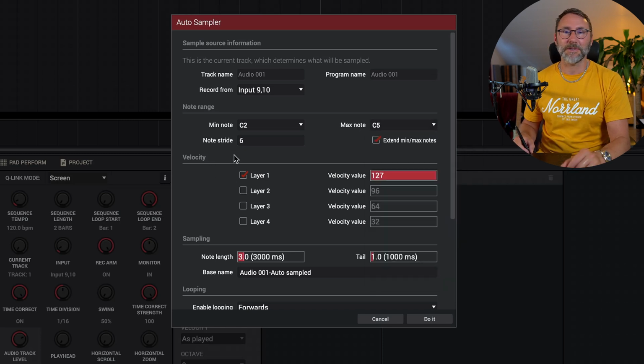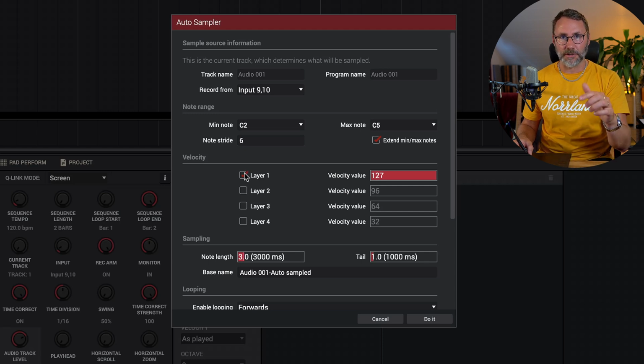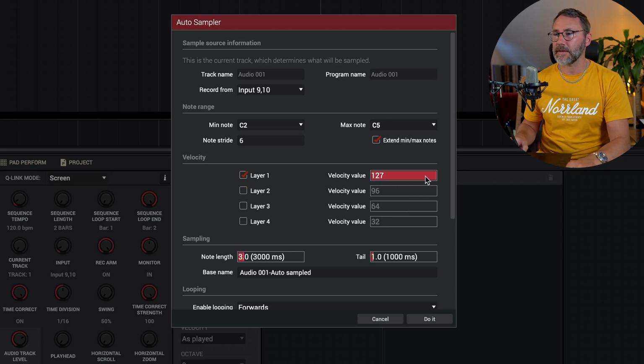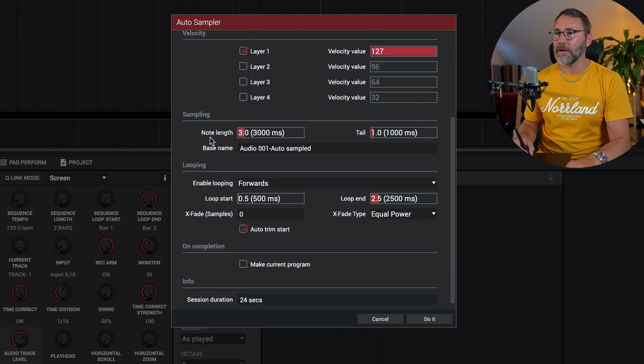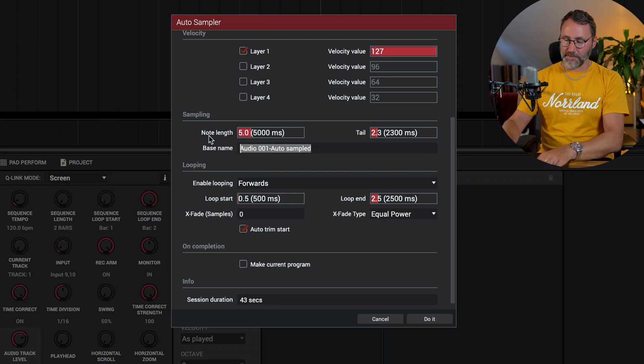In the velocity tab, we can obviously sample different velocity layers. If you have an instrument that responds to velocity, you might want to activate these and sample more layers, but I'm going to be satisfied with just sampling 1 layer today. Then we can set the note length, and it's currently set to 3 seconds. I'm going to extend this to 5 seconds, and we're going to have a tail of 2.3 seconds. And we can give it a base name. Let's just name this Summit Sound.